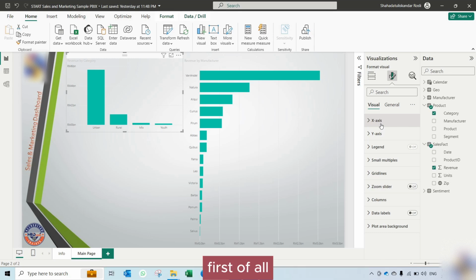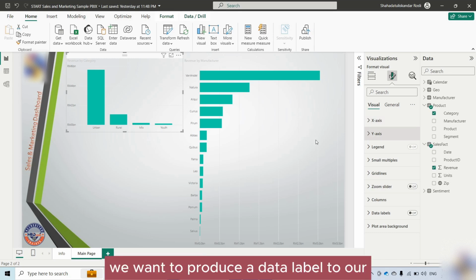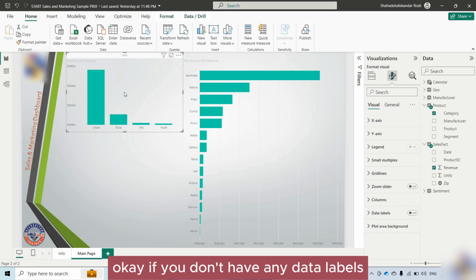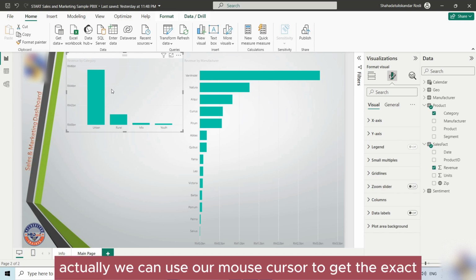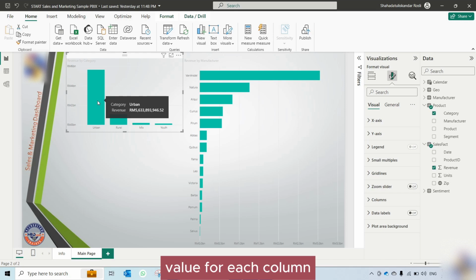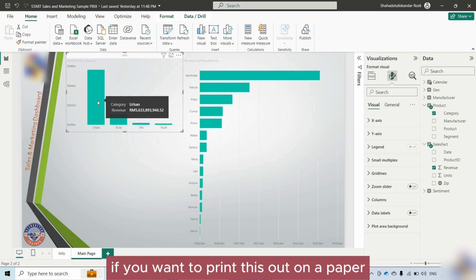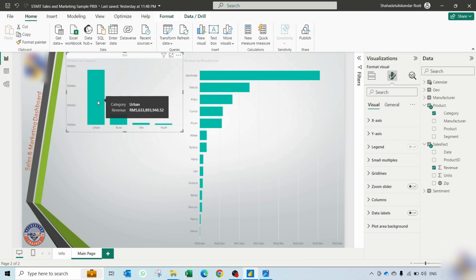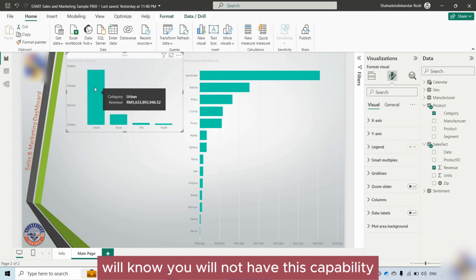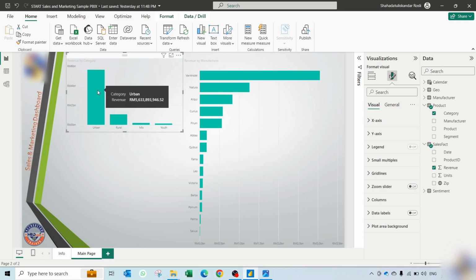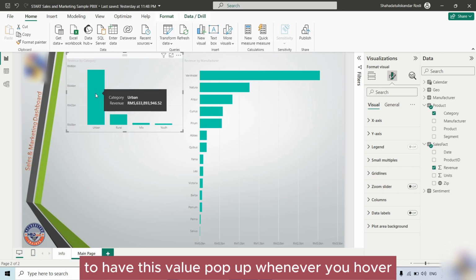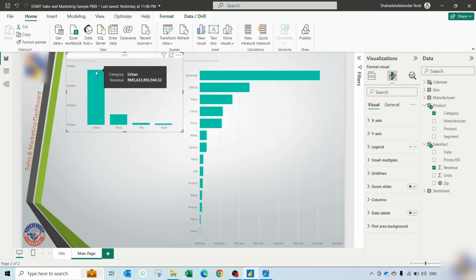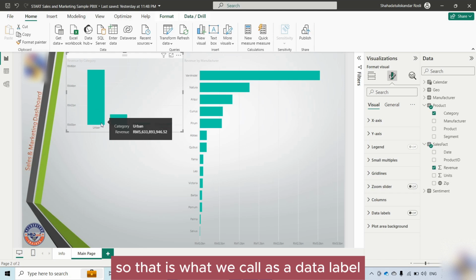Okay, first of all, we want to add a data label to our columns so that it is easier for us to read the data. If we don't have any data labels, we can actually use our mouse cursor to get the exact value for each column. But if you want to print this out on paper or present this in another application other than Power BI desktop, then you will not have the capability to have this value pop up whenever you hover your mouse on a column. So you need to have a value produced on the chart itself.